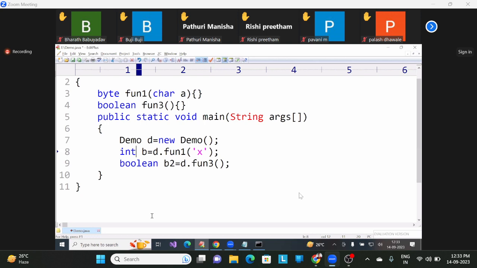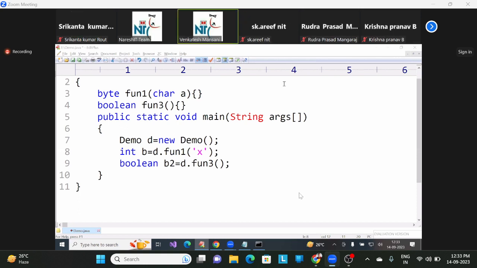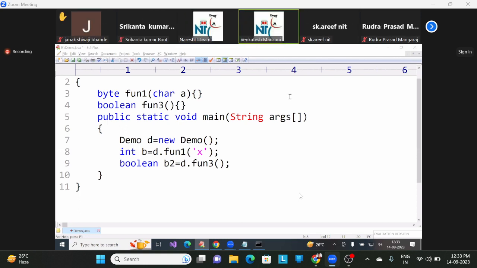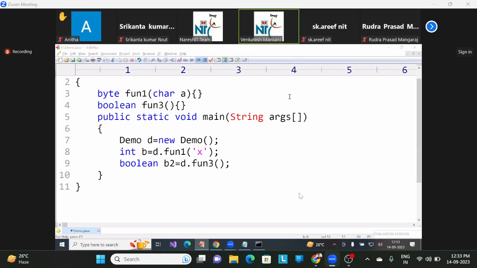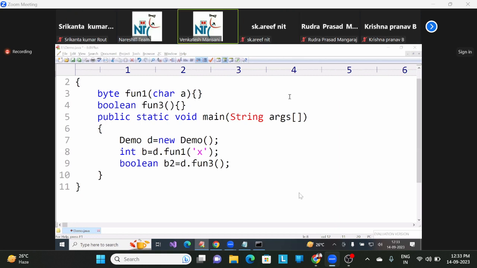Online students, how many people answer not valid? Those who gave not valid, why is it not valid? The return type is byte, so we should write byte only. That is the reason it is not valid. Those who gave the answer valid, how is it valid?